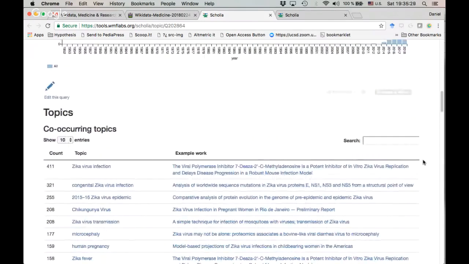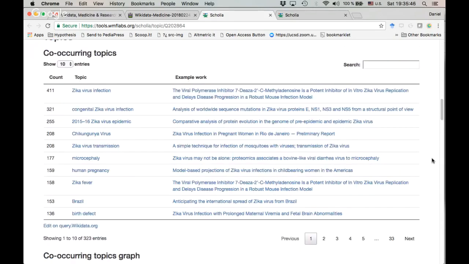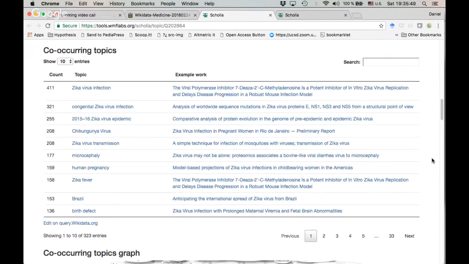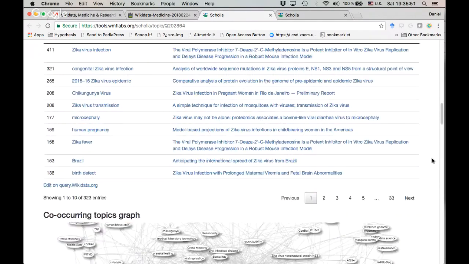You see topics that co-occur with the Zika virus. So that's the Zika virus infection, for instance. It's congenital Zika virus infection. And it's also important to keep an eye on the distinction between those things. Then the Zika virus epidemic, you also see chikungunya virus popping up and so on.